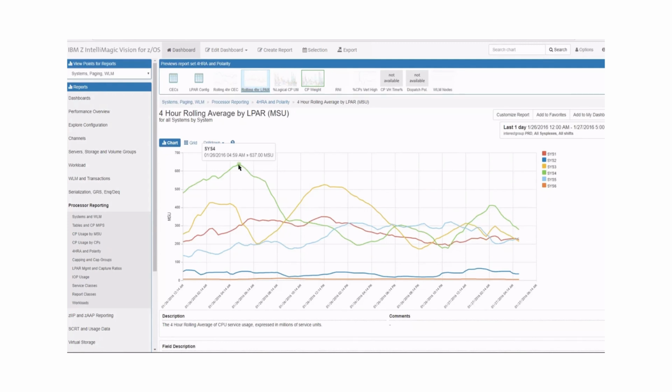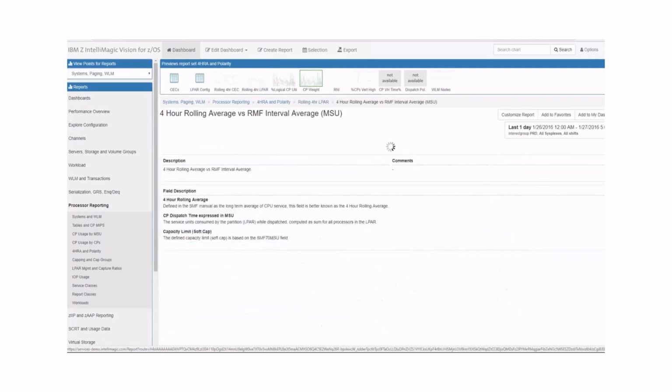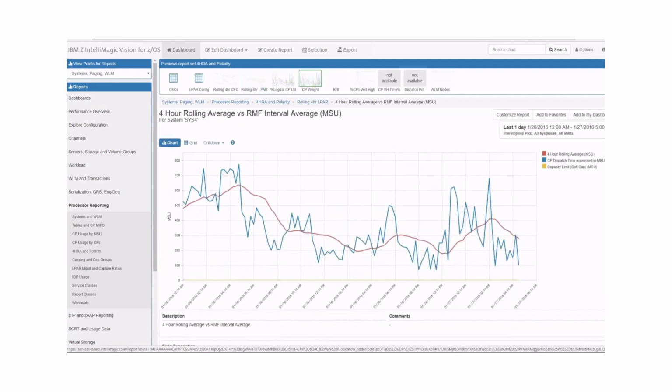First, I would just click on the data series and then select the drill down that's available. In this case, I like to look at the 4-hour versus the RMF interval, which you can see when the RMF interval goes up, your 4-hour rolling follows it up. When it goes down, your 4-hour rolling average follows it down.